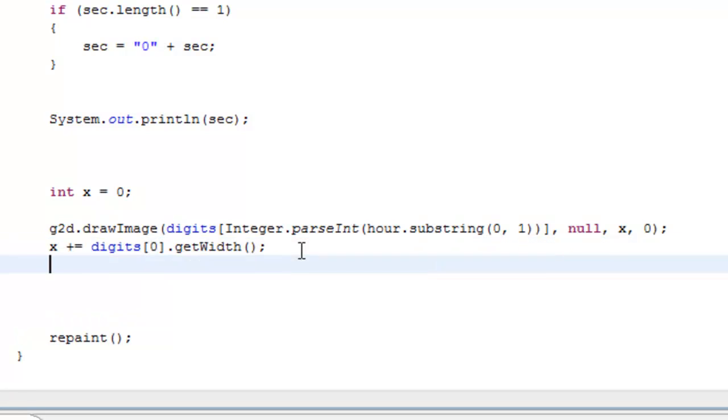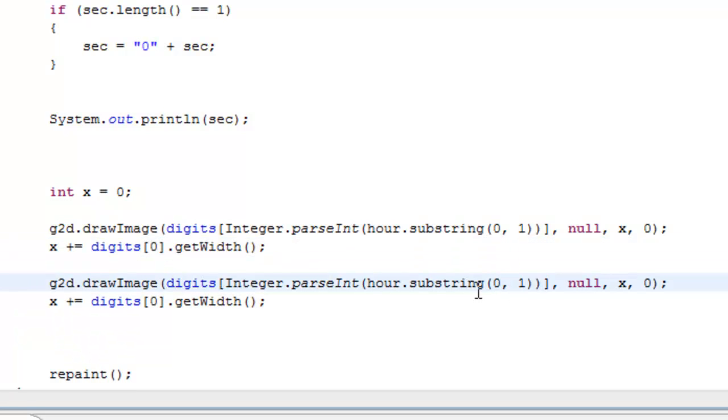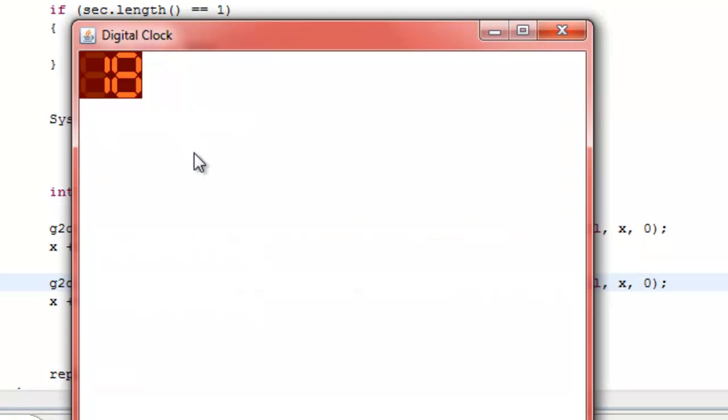So we can copy this under and change the substring 0 to 1 and 1 to 2. So now you can see it says 18. This progress.